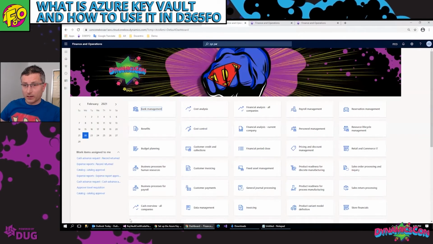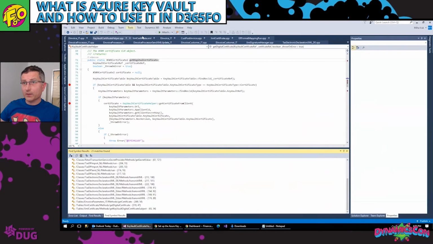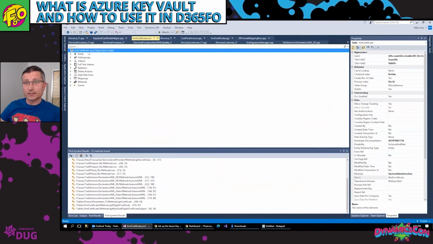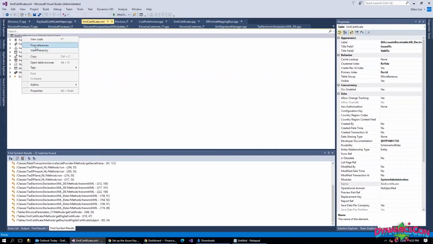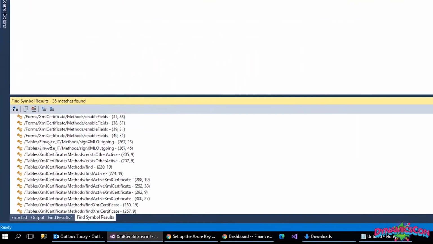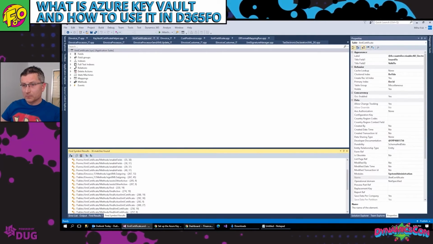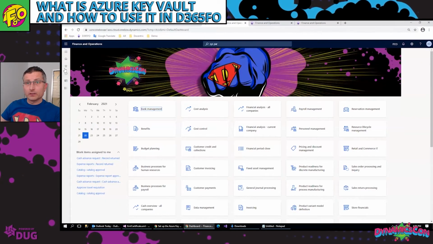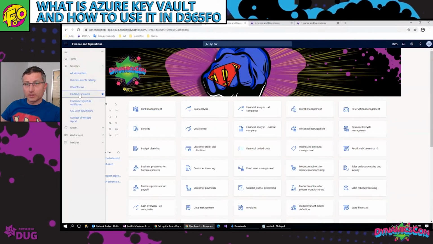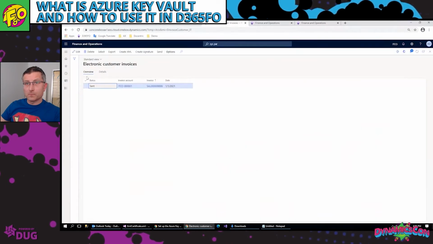Okay. Now let's see where these XML certificates are used. So actually, there's just one place where it is used in the standard application, and this is a part of Italian localization, sending XML eInvoices. Okay, this is the place. That's how it looks.